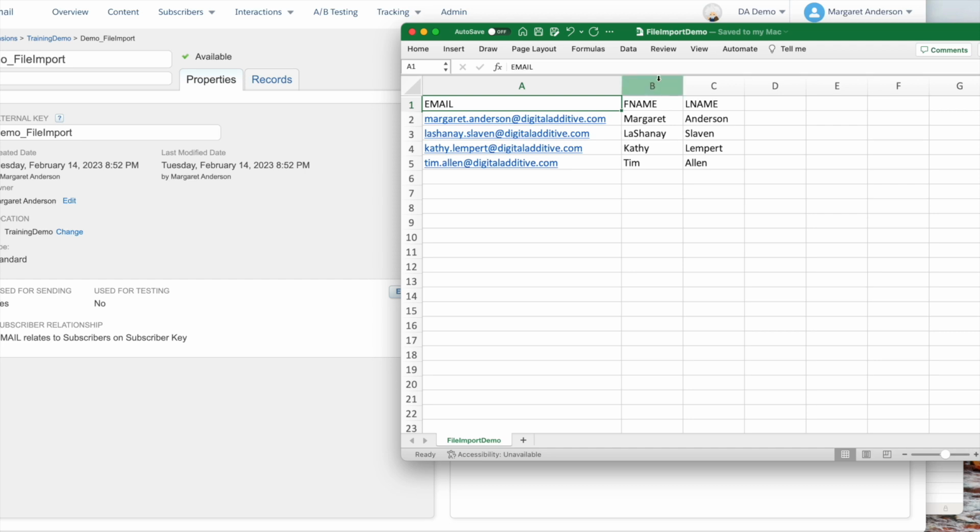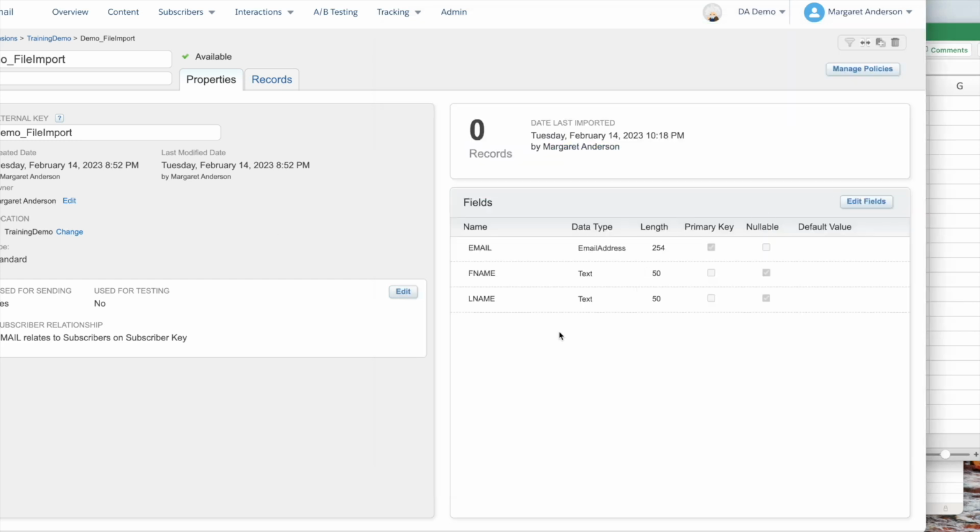And I've also saved my data as a .csv file. Just as a reminder, Salesforce Marketing Cloud doesn't support .xls files. You're going to need to have a CSV file. So I've saved this file to my computer, and I am ready to start importing.